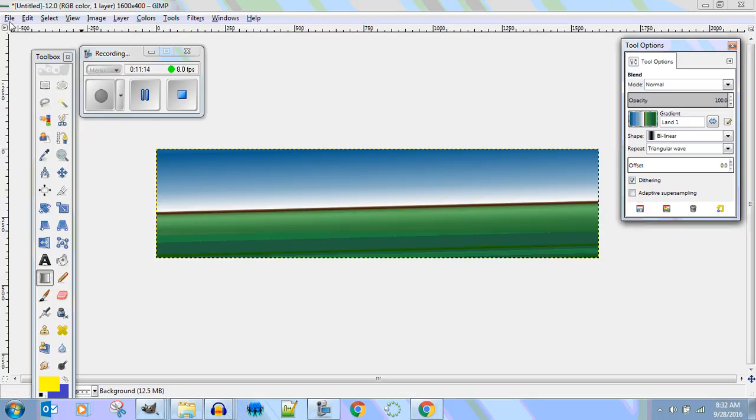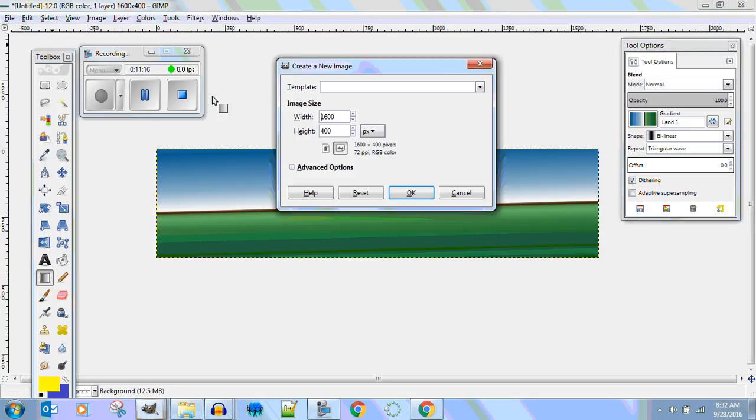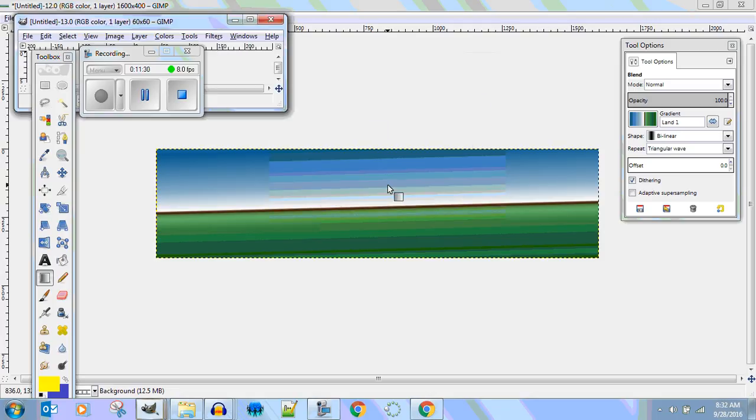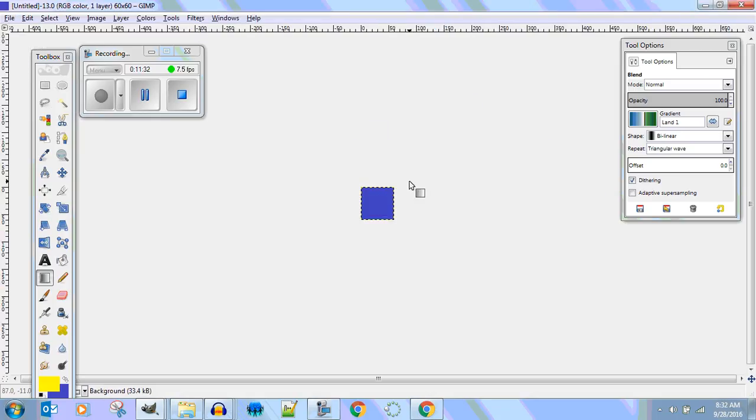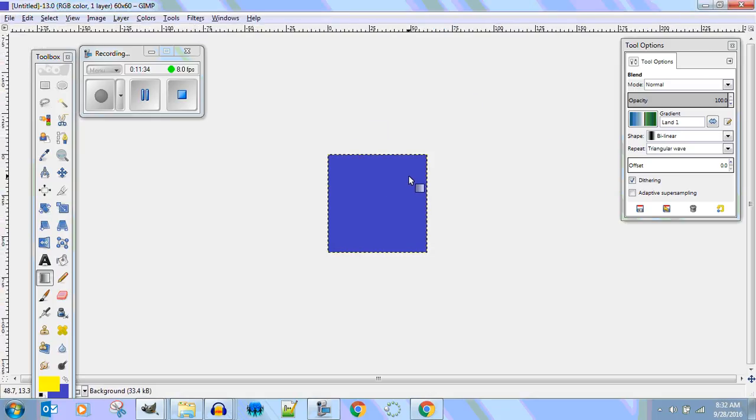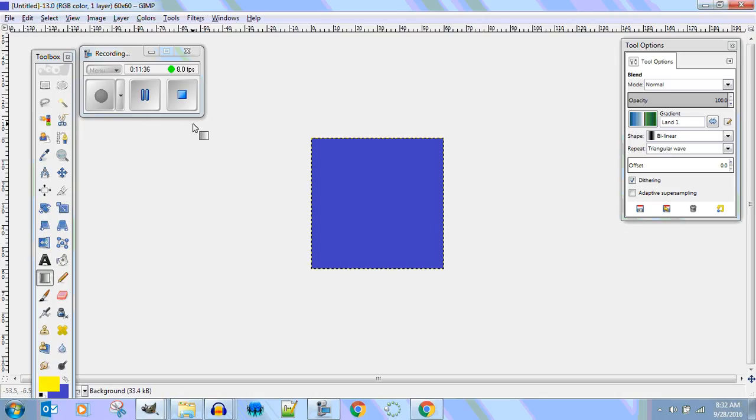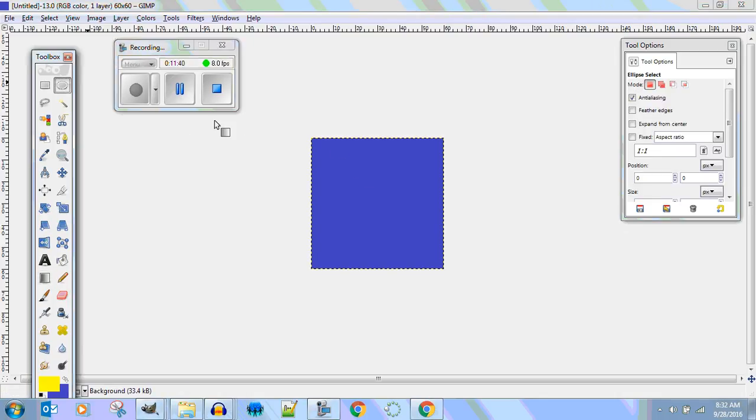Now while we're here, let me just show you how to do a custom button. File, New. Let's say your button is going to be around 60 by 60, okay? So here's your new 60 by 60 button. You want to blow it up, okay? Now, what I'm going to do is she wants a round button, so I'm going to use my elliptical tool, all right?